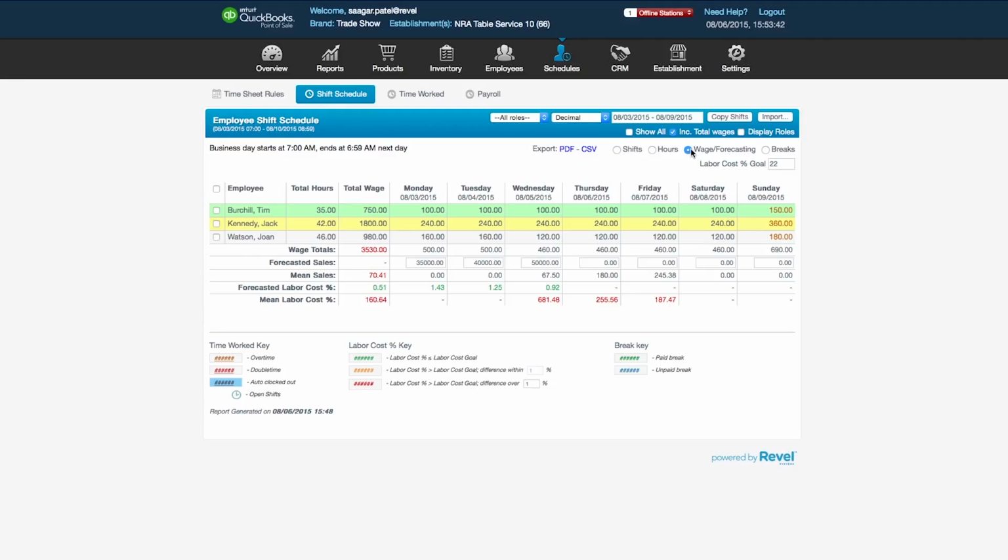The Wage Forecasting tab is an extremely helpful tool for setting the target percentage of your total sales that you'd like to spend on wages and labor. By entering a figure for forecasted sales, you can see that the system will calculate the forecasted labor cost percent and indicate how that forecasted figure compares to the labor cost goal entered above. Depending on whether your forecasted labor cost percent is above or below your target, you can adjust your shift schedules accordingly.